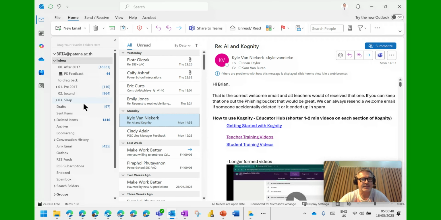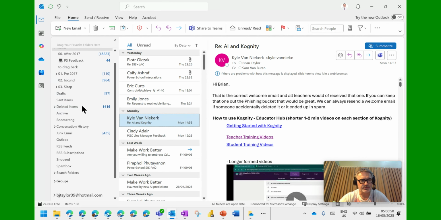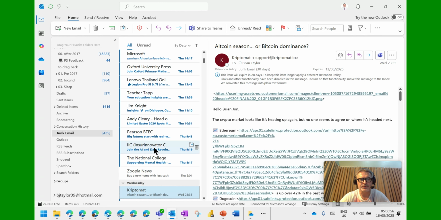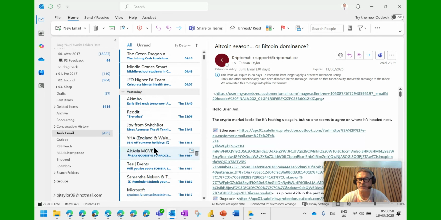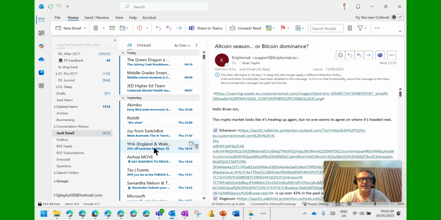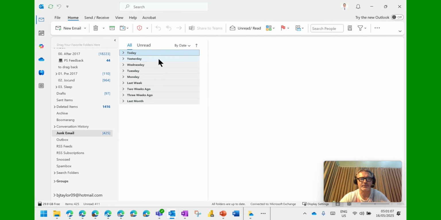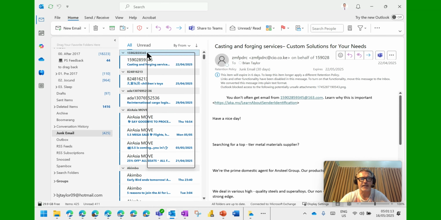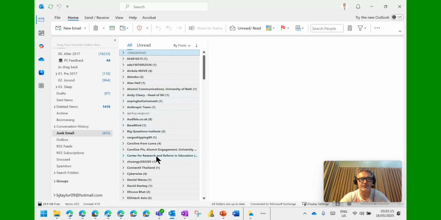You'll often see in Outlook your junk folder gets quite large. Here I've got 425. Now going through all of these different things one by one and deleting them is a little bit of a pain, but what you can do, I think the fastest way, is I tend to right click and collapse all of the groups, but rather than being by date, I go by who they're from.